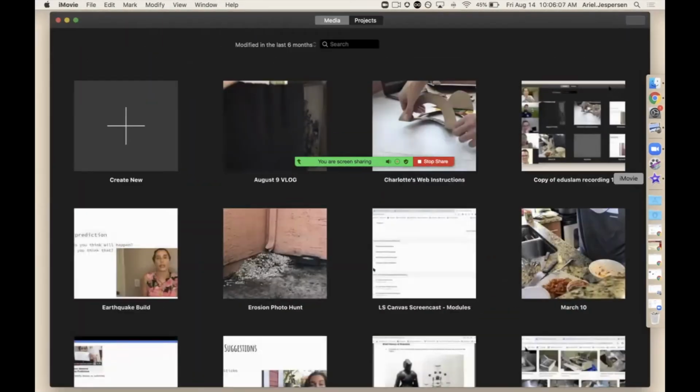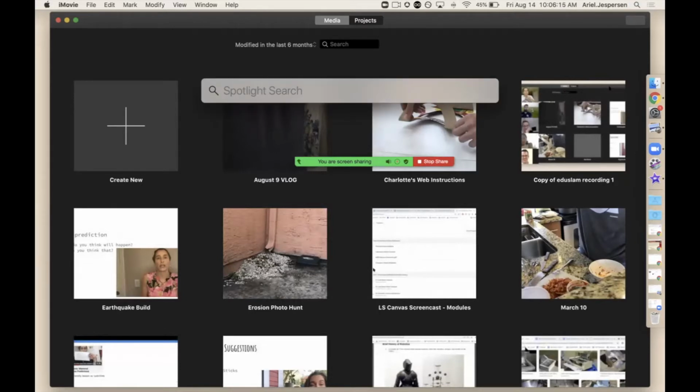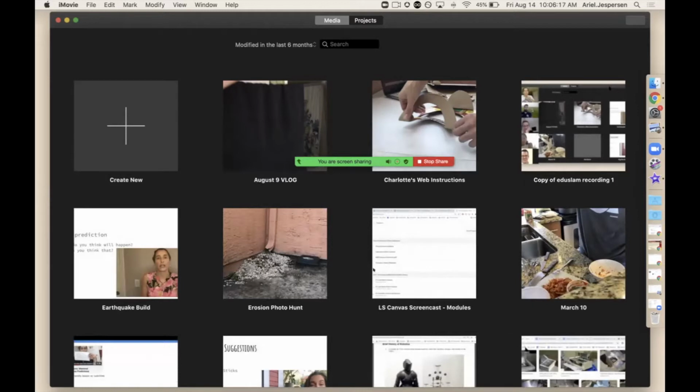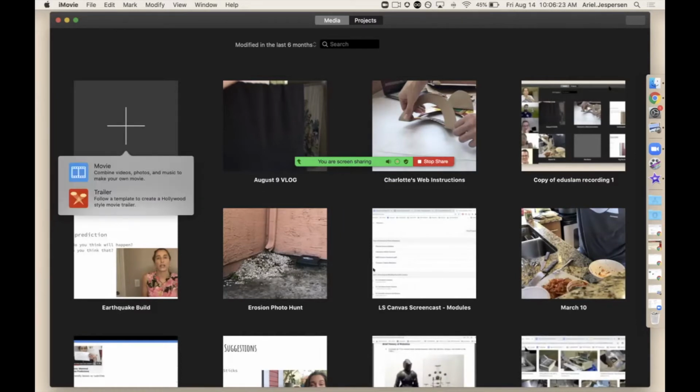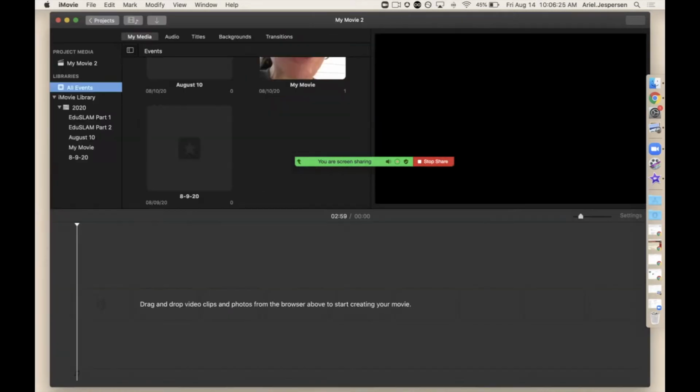All right, so when you open iMovie, you're gonna have an icon on the right-hand side of your screen. You can also search for it through Spotlight. But when you open iMovie, you're gonna see an option to create a new project with a plus sign there. So you would start by creating a new movie.